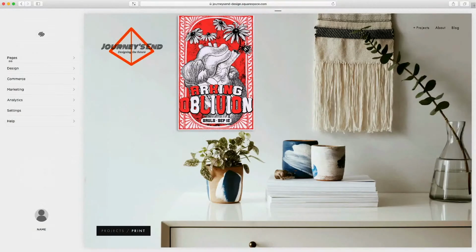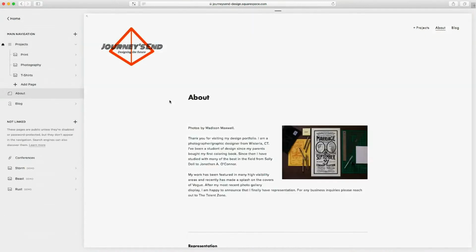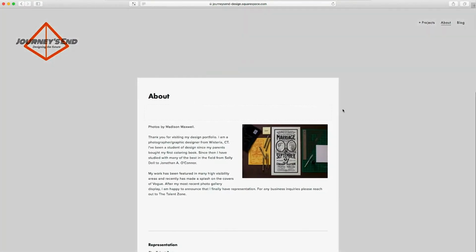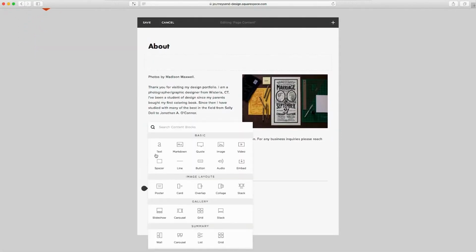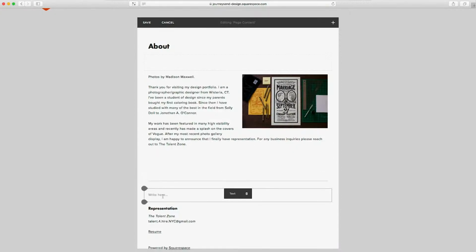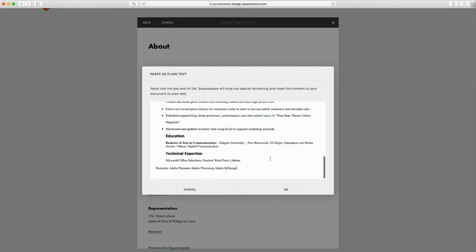Instead, add your resume to your site using a text block. This will help ensure that your target audience can find your website based on the terms in your resume. To add a text block, open a page or post editor. Click an insert point and select text from the block menu. If you're copying and pasting from another source, paste it as plain text to avoid formatting issues.